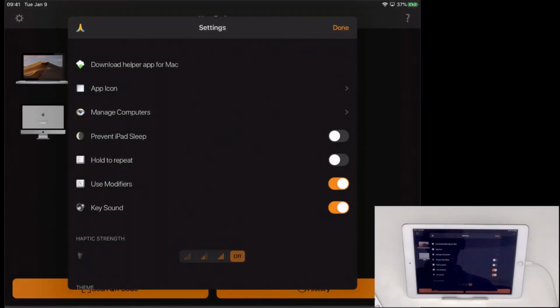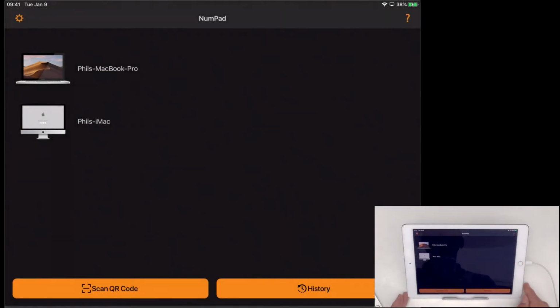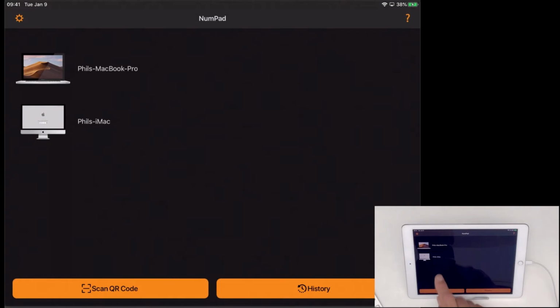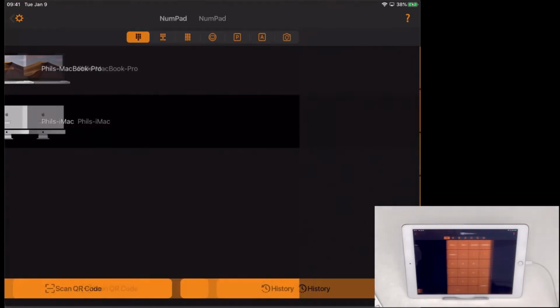Now that we've done that, I'm going to move over to the iPad interface. You've got a picture here of my real iPad, the one that's actually showing you the picture in the background. So I'm going to just close this settings interface. You'll see at the bottom there's the scan QR code. If I touched that, it would open up the camera and you'd photograph the QR code that appears on your Mac screen. That then easily links you to any of the Macs that you have the helper app on. I can then select that I want the iMac.